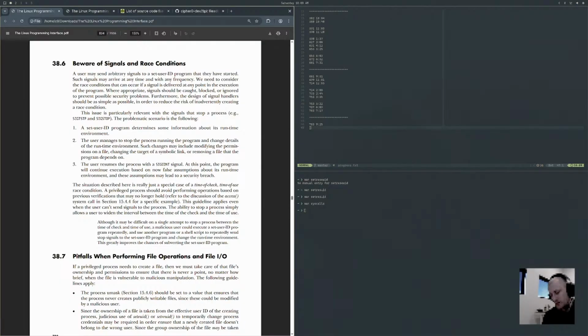Pitfalls when performing file operations and file I/O. If a privileged process needs to create a file, then we must take care of that file's ownership and permissions to ensure that there is never a point, no matter how brief, when a file is vulnerable to malicious manipulation.